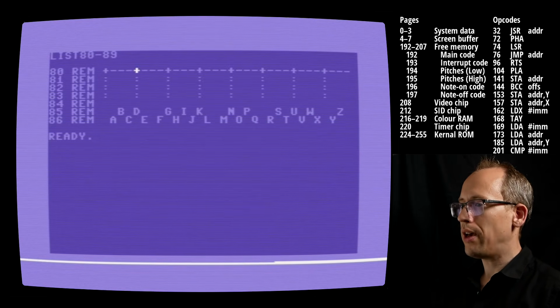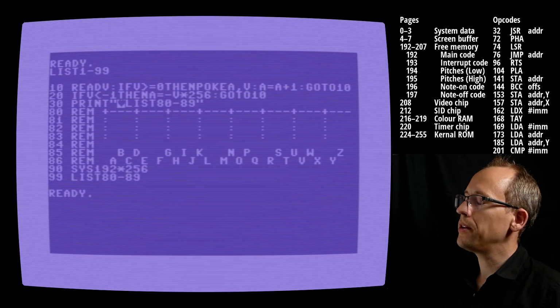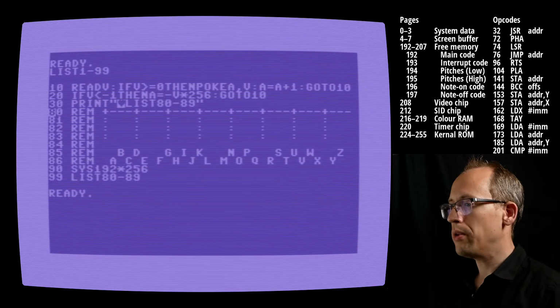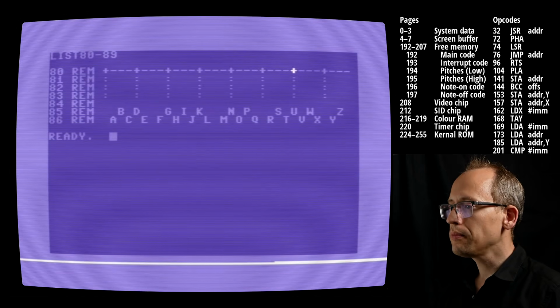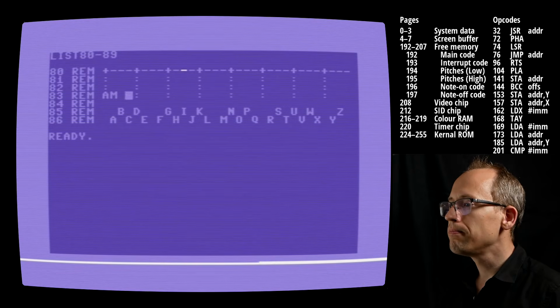And that's quite handy to have at the top of the screen, so let's make it a permanent part of the user interface. List 80 to 89. That way, if I mess up, I can just hit home and return and get the grid back the way it was. Oh, that's bad. Let's home return. Now let's put in some actual music.